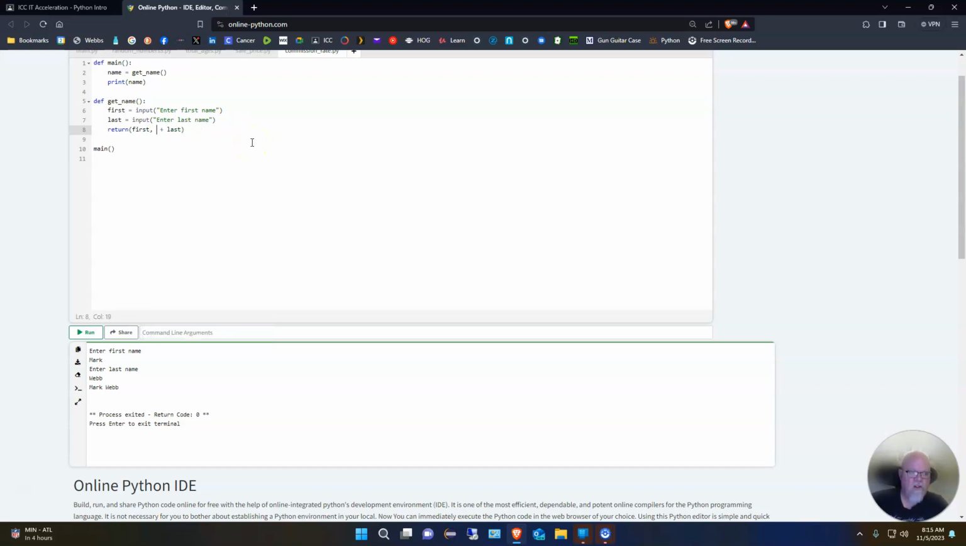But the whole point of this is we can return it as two separate words. We can return two values as opposed to just one. And we saw that the first time we ran it. There we got both of them back.